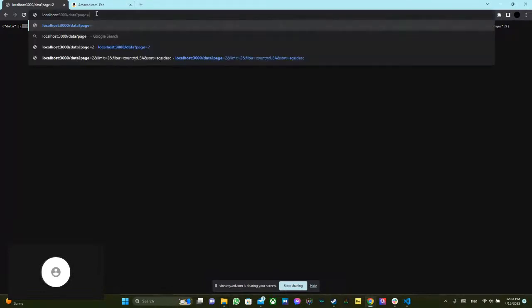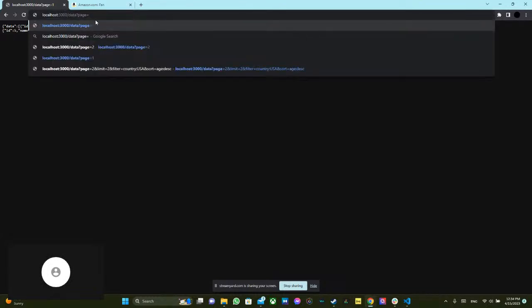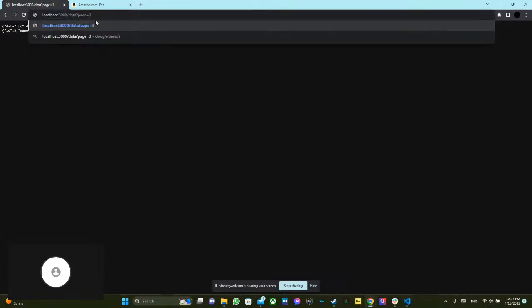Let's try giving it 1. Okay, we're getting 1, 2, 3, 4, and 5, and the rest is the same, total count 9. What about if we give it 3? We don't have enough data to get page 3. Let's see what we get. Okay, so we got an empty array.